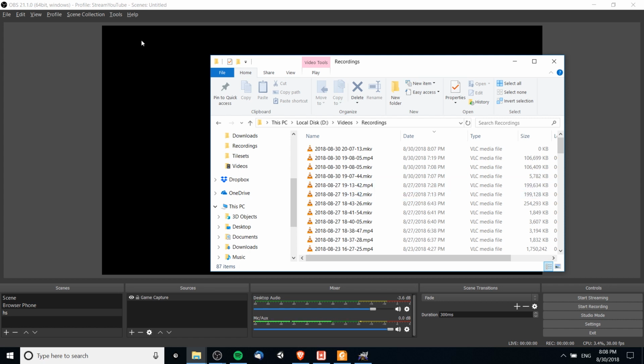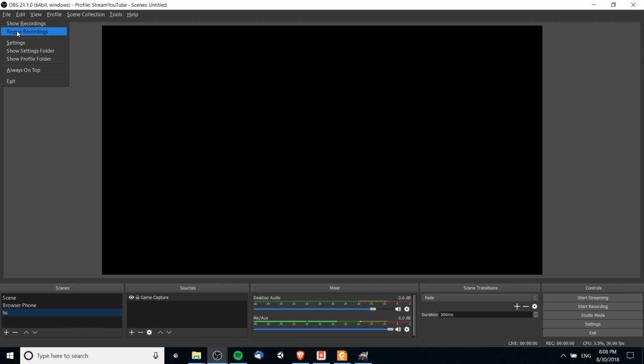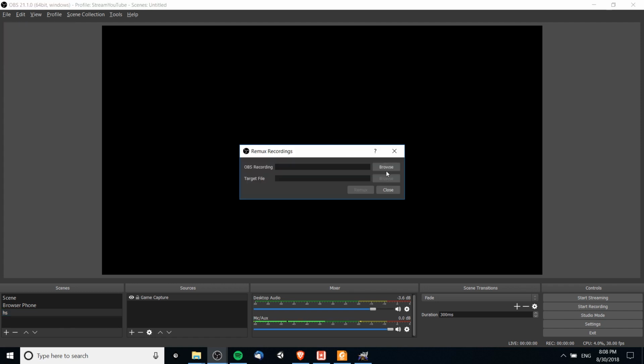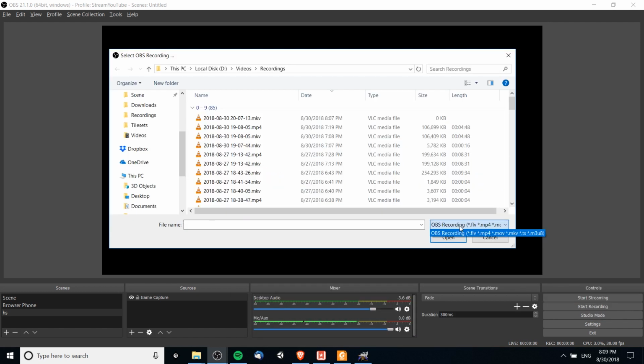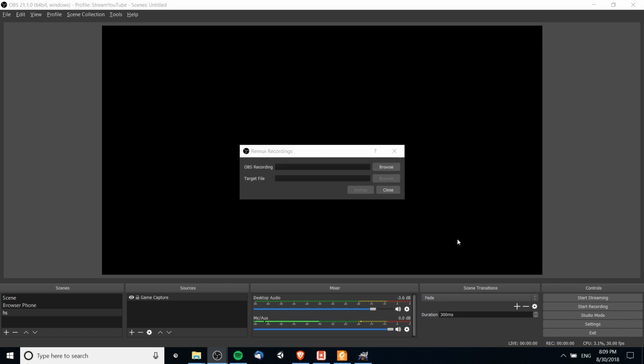So to do that, we go up to the file menu, and there's a tool here called Remux Recordings. So with Remux Recordings, we browse, find our original recording. So this will be any file type that is supported by OBS, so .flv, .mp4, .mov, .mkv, .ts, and .m3u8. So we simply select the file, like this one over here. We open it, and it's going to create a target file.